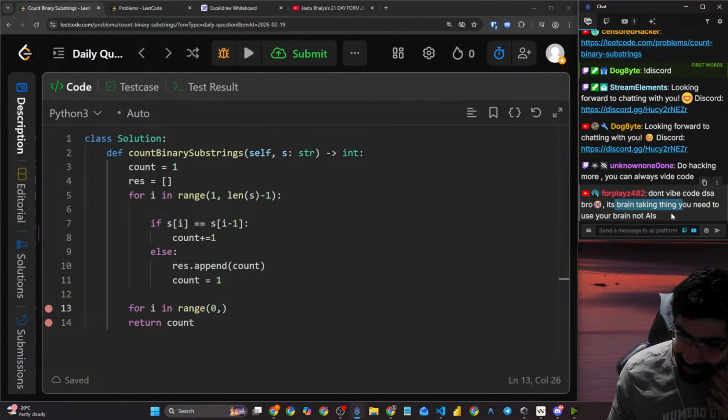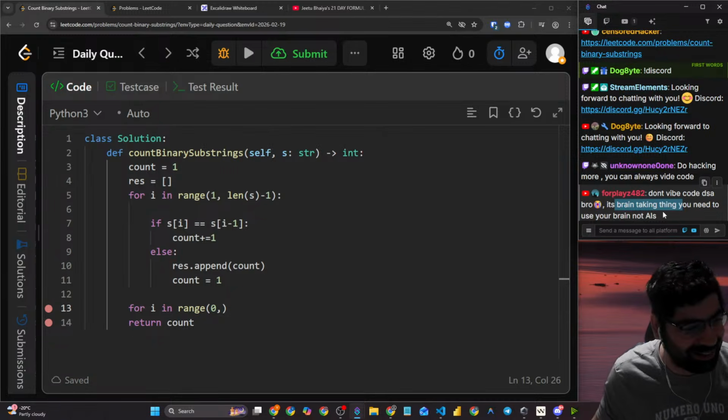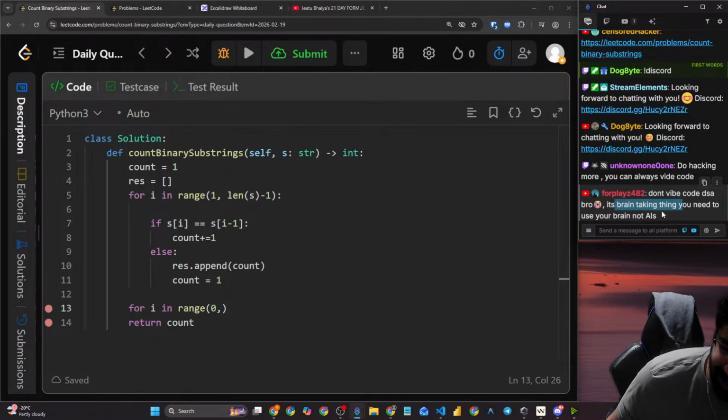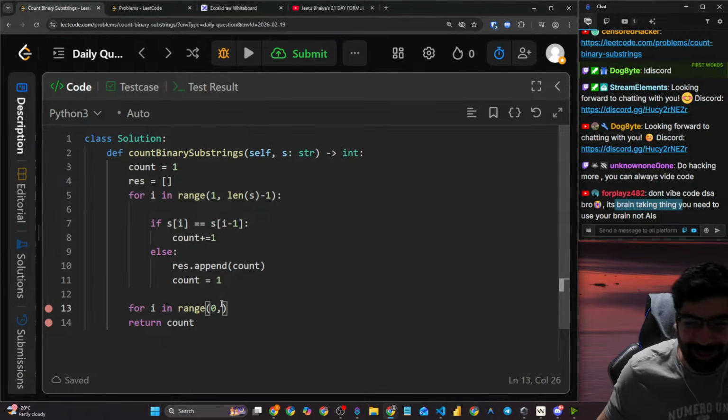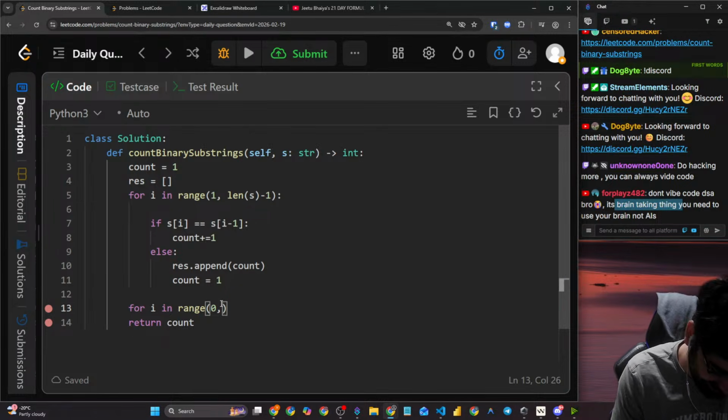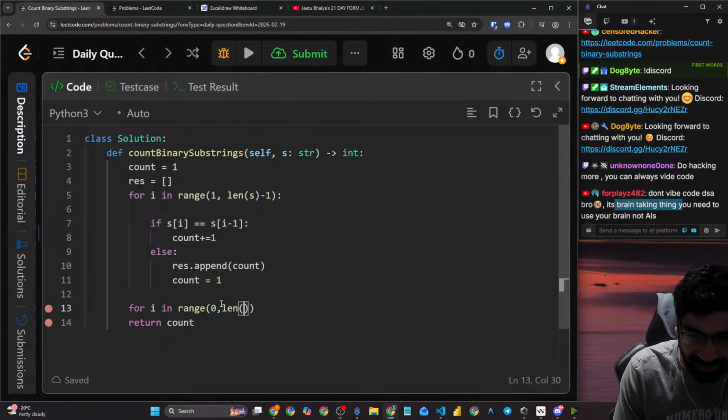Yeah, the whole idea of DSA and algorithms is learning DSA and algorithms, not LeetCode. The whole point of LeetCode is that. That's true. But need to do more hacking, that's for sure.